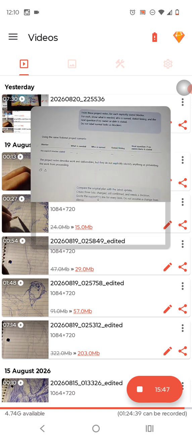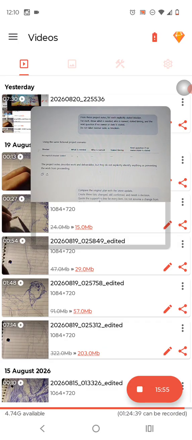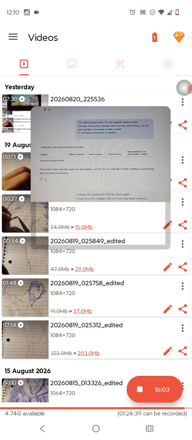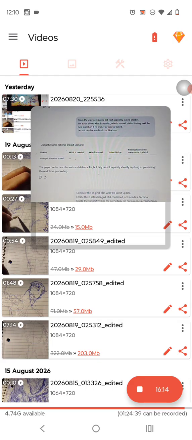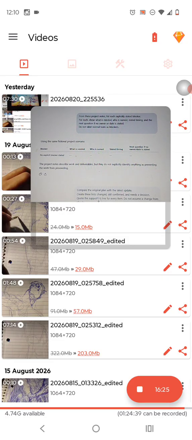For the next prompt for today, in the system where we're literally leaving a trail that people can follow, that makes sense for a project decision. The second prompt is: from these project notes, list each explicitly stated blocker. For each, we're going to show what is needed, who is named, and stated timing. And we're going to show the next question if no owner or date is stated. And do not label normal tasks as blockers.